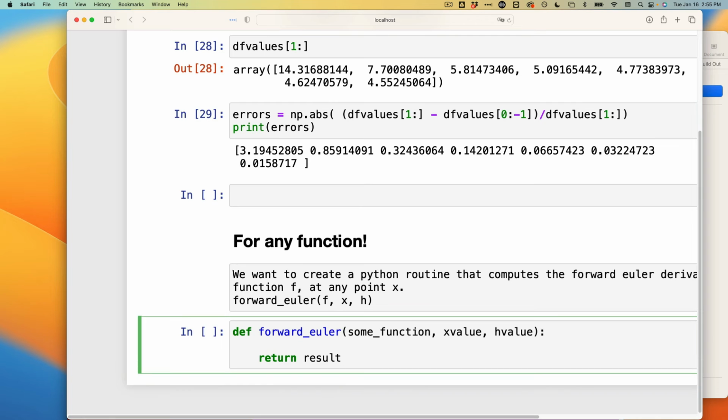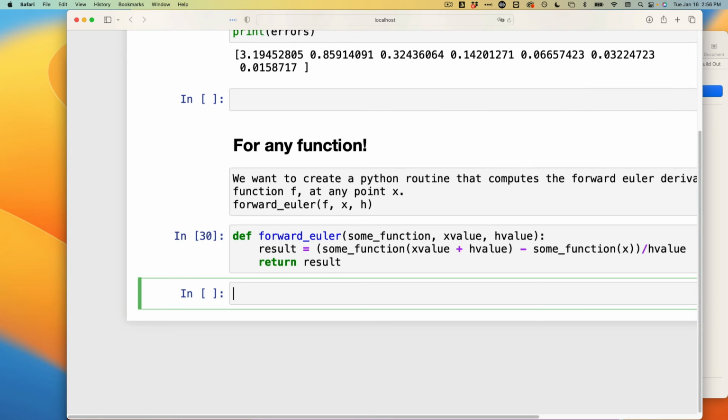Okay, what is my answer here? Result is equal to some function at x value plus h value, minus that same function at x. Now I need to divide by the h value. Is that weird? It's a routine that calculates the derivative according to the forward Euler formula. Its inputs are some function, the name of a function, could be exponential, sine, or whatever your own function you've created. It takes an x value and an h value.